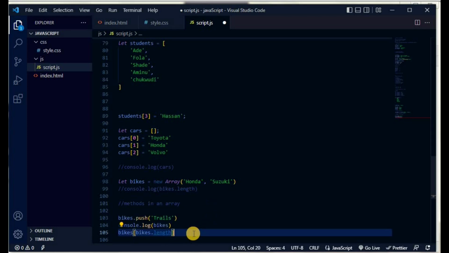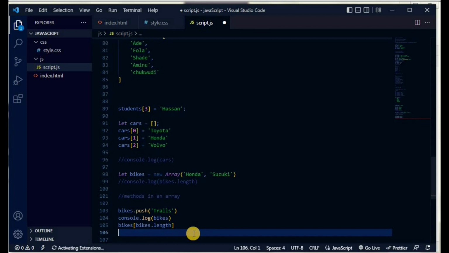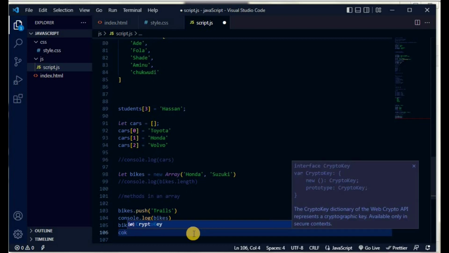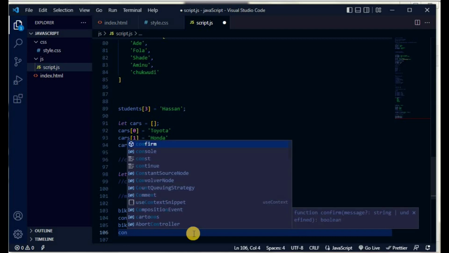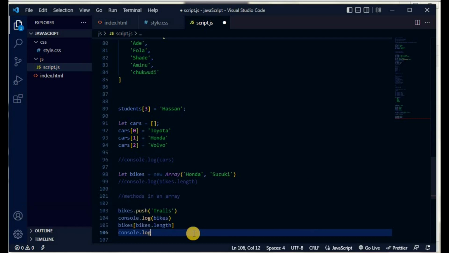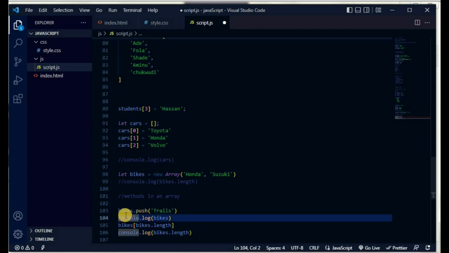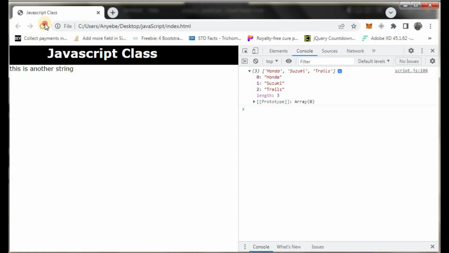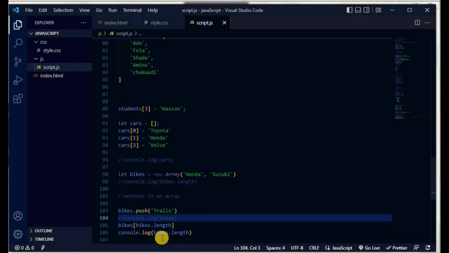Let me just comment out this thing so that you're able to see the length. You see we have 3 items in the bikes array. That is what this is telling us.